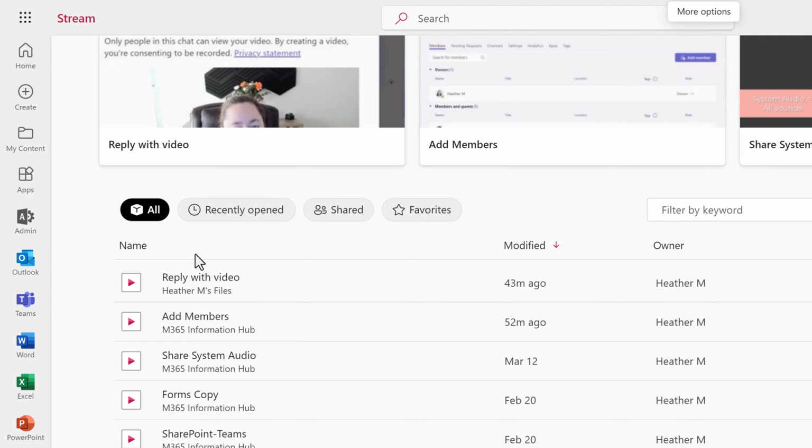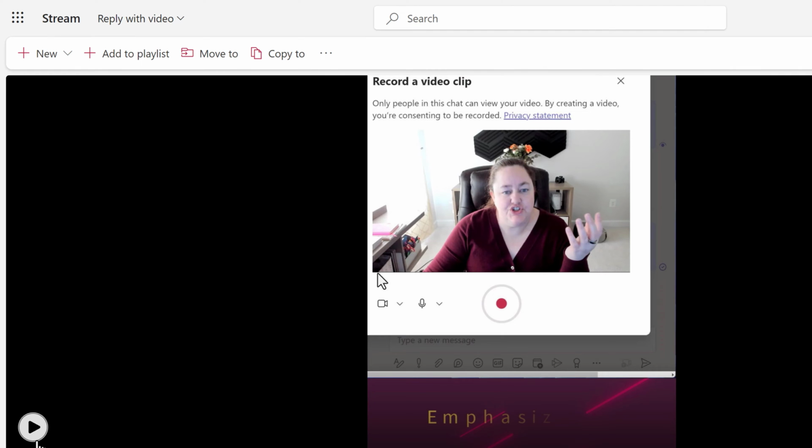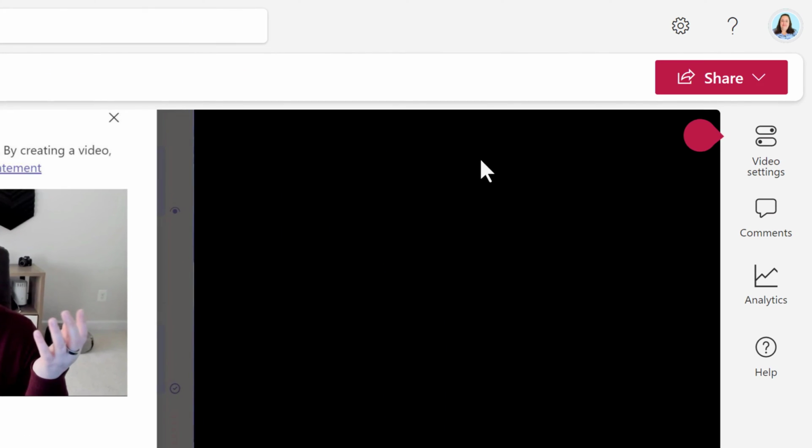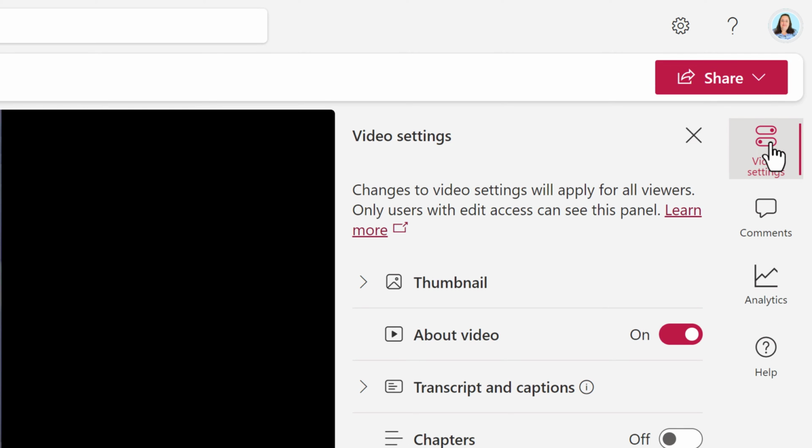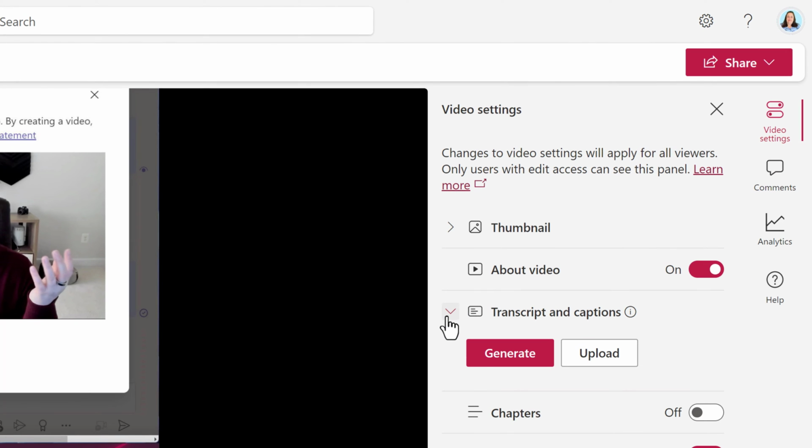I have navigated to Microsoft Stream on SharePoint. To generate a transcript, click the video like you are going to play it. On the right-hand side of the screen, open the video settings. Transcript is the third option down. Click the arrow to see more details. Then you will need to click the Generate button. As of this time, transcripts are not automatically generated.